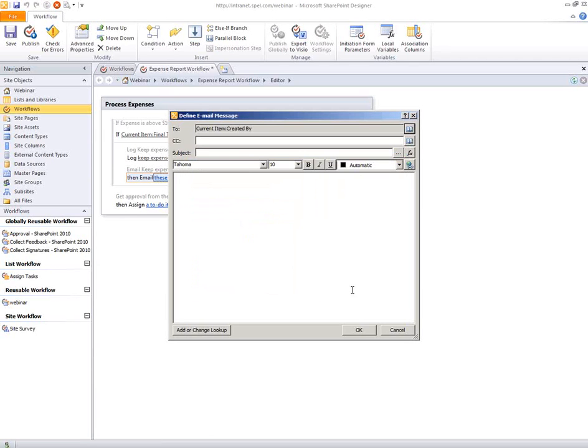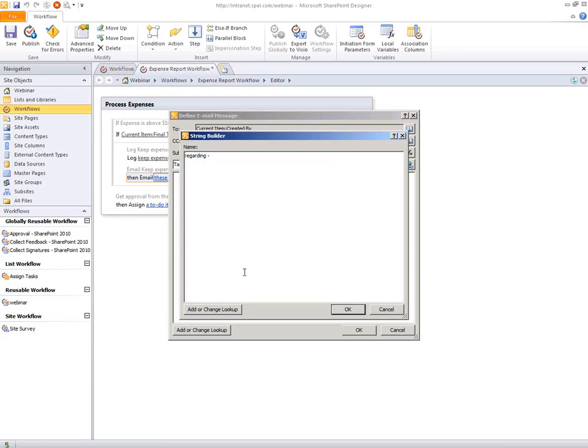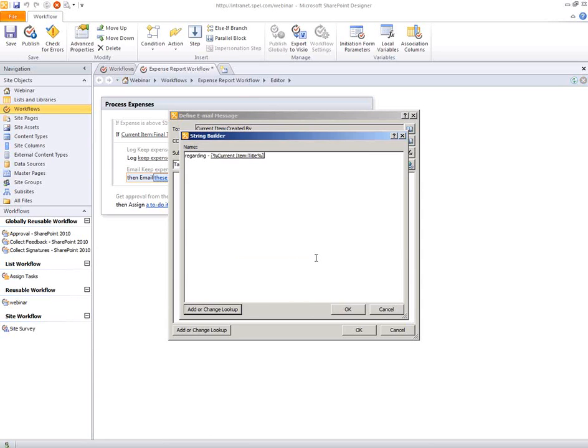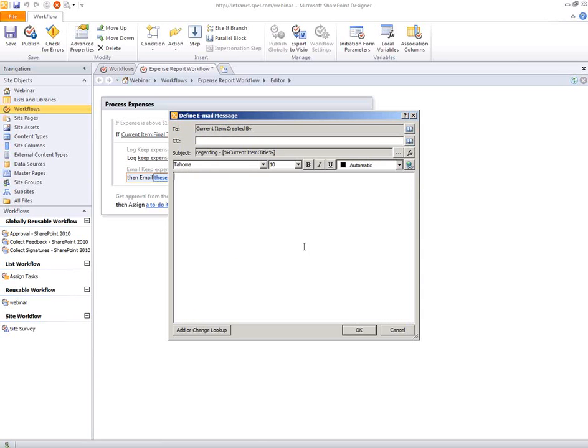Add. Okay, done. Subject is going to be regarding dash. And you know what I'll do is I'll put the title of the actual form right here. So I'll click on ellipses here. Add or change lookup. Look for the title right here. So the title of the actual form is going to go here. All right, and the actual body of the email is going to be keep expenses under 1,000. Simple enough.